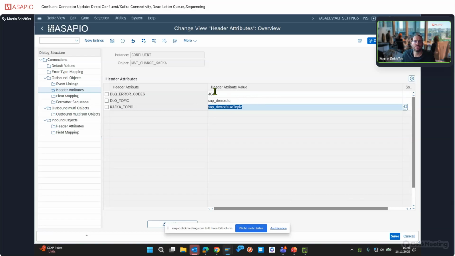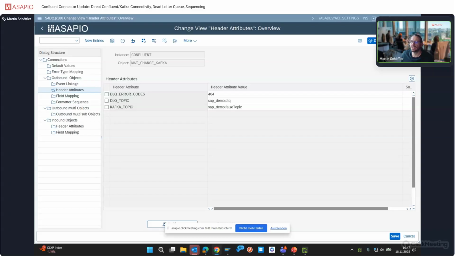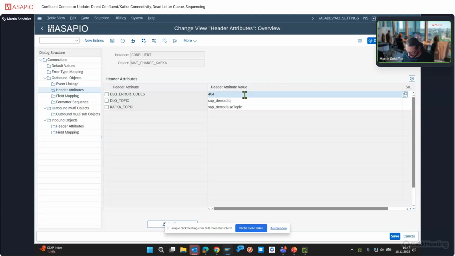And so typically when a topic does not exist, we will get a 404, or actually it could also be a 500 error message, if I'm not mistaken. So you might also want to add a second one here. So it's just basically separated, and then you can add multiple error codes.